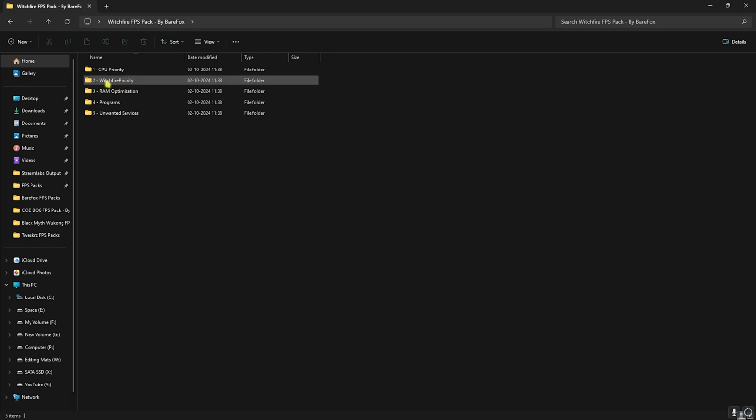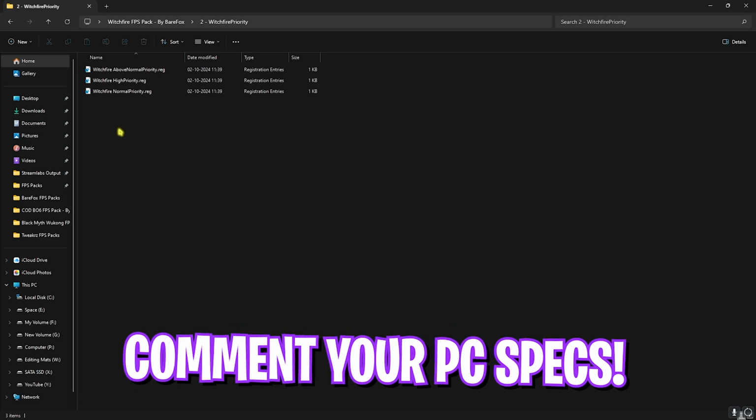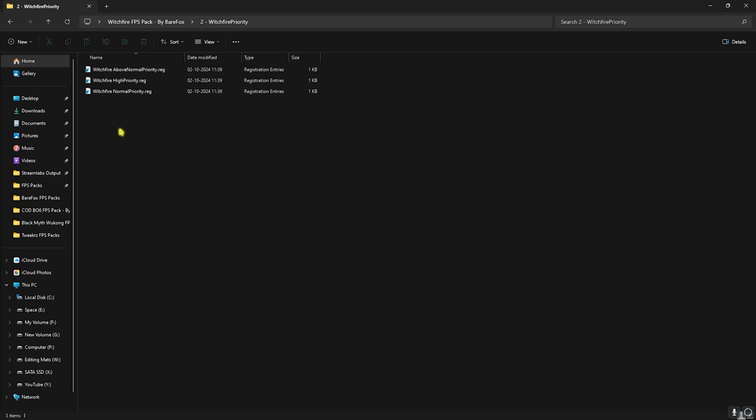Go back to the main folder and now open up Witchfire priority. Over here, you'll find Witchfire above normal, high priority and normal priority. Once again, leave your PC specs down in the comments below and I'll be telling you guys which one to choose from in this list. Get back to the main folder.